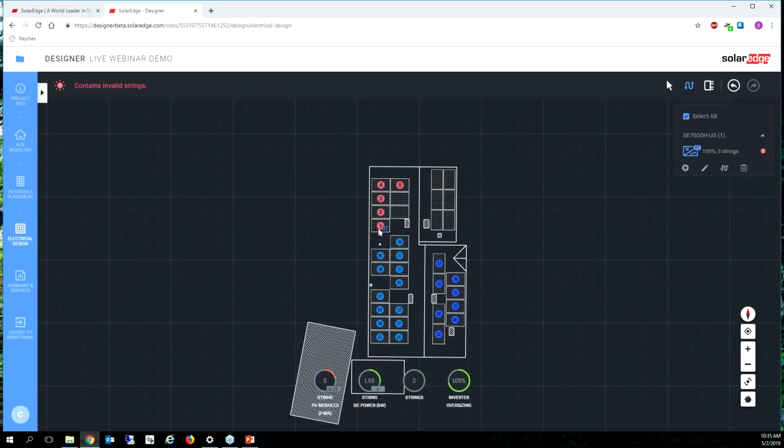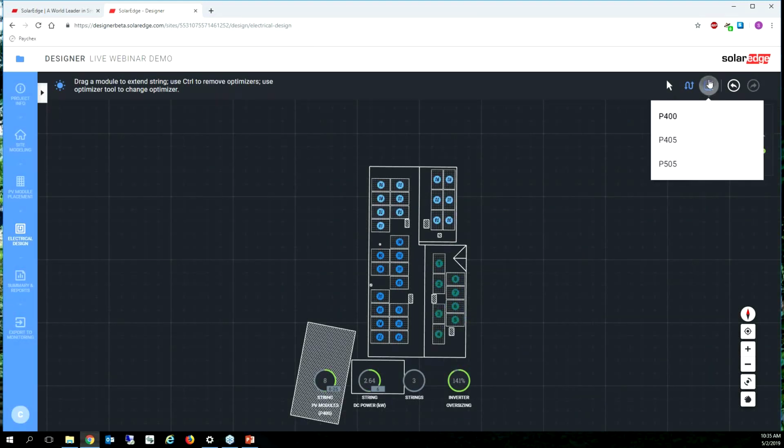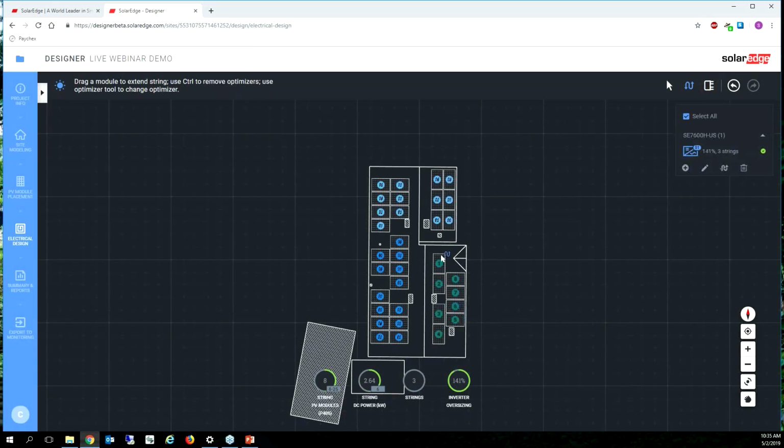Look at that. I have 1, 2, 3, 4, 5 modules in a string, and the second I hit 6, it's a compliant design. So if I have these smaller strings, I always recommend that you use a P405 or a P505. So that's what I'm going to do there. And same thing with this one. I'm just going to select this and change that to a 405 as well, because it's a short string. It's 8 optimizers, and I want a better boost capability.